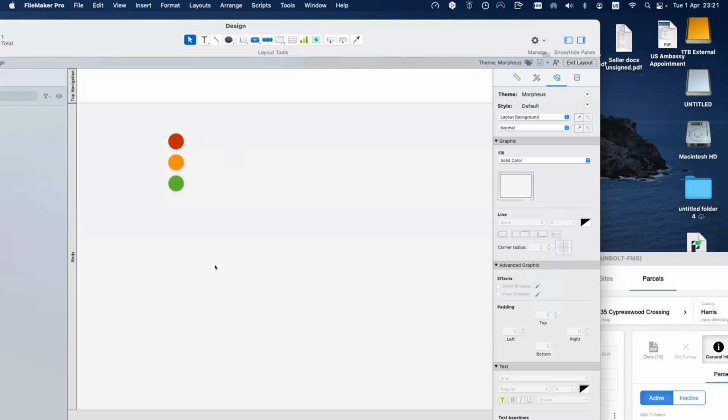It's a stoplight. It's a traffic light. Okay. So why do you know it's a traffic light? Because it has the red, the orange, and the green. So what does this mean in the traffic light? Green, go, you're good to go.